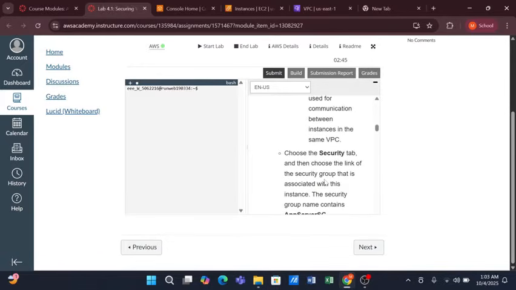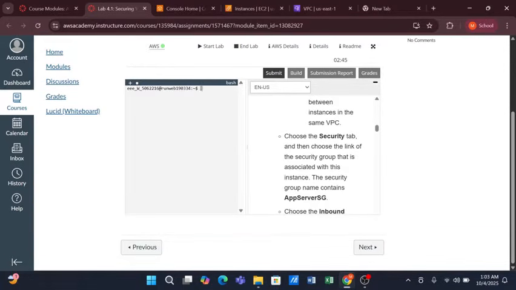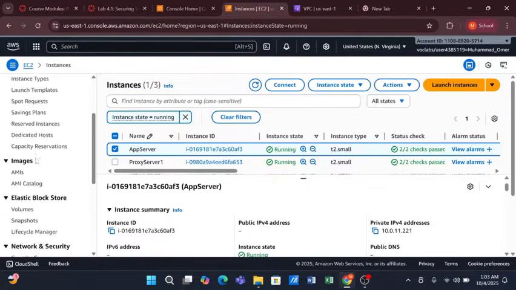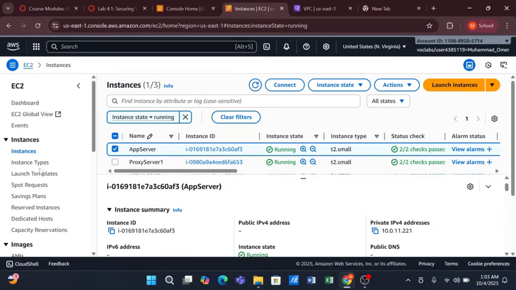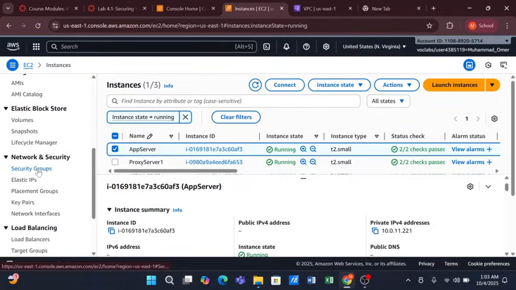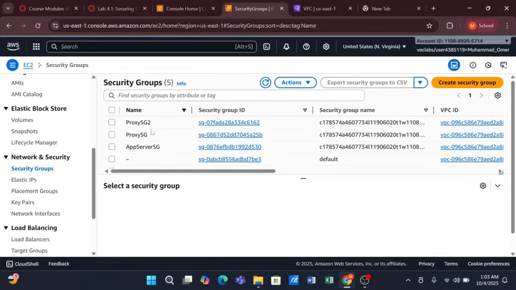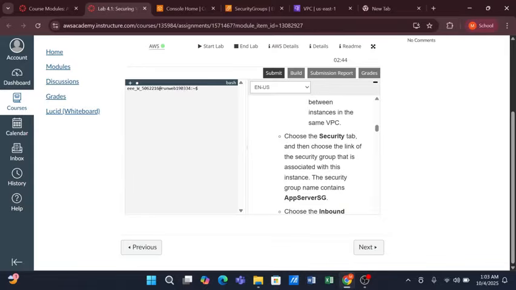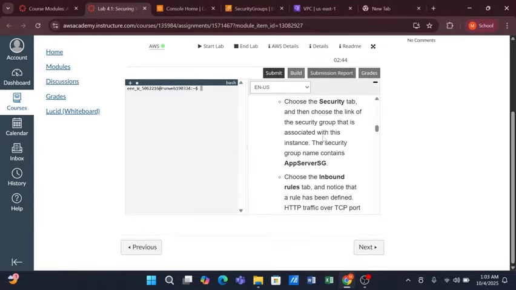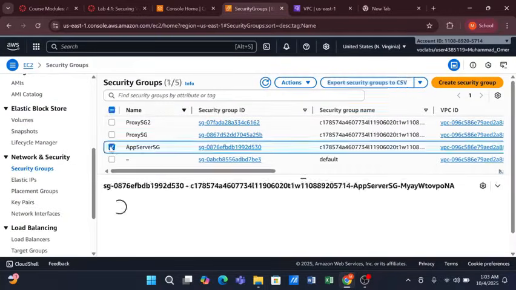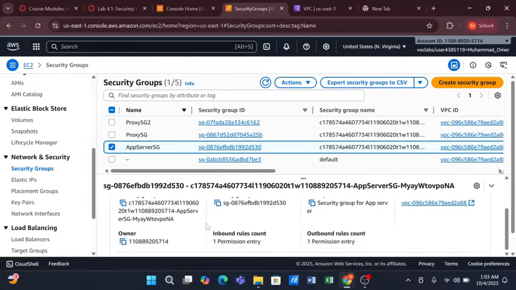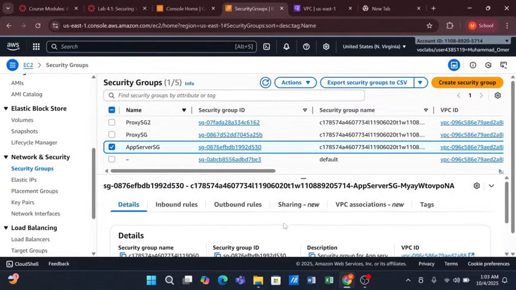So this task is done. Now choose the security tab and then choose the link of the security group that is associated with this instance. The security group name contains app server SG. So now we will select the security tab here from the instances. Here it is, security groups. Now we have to select app server SG. Here I have selected this, and it consists of the rules here.